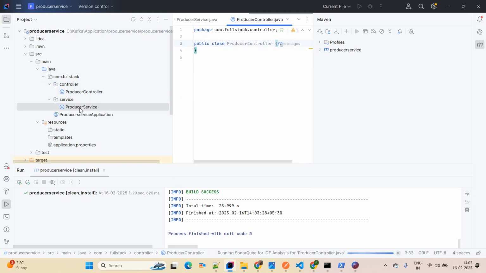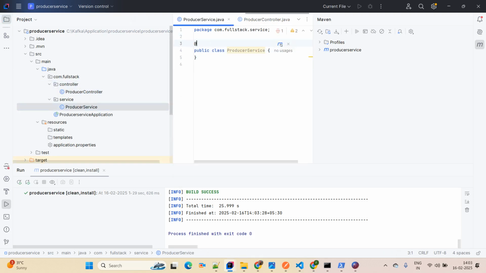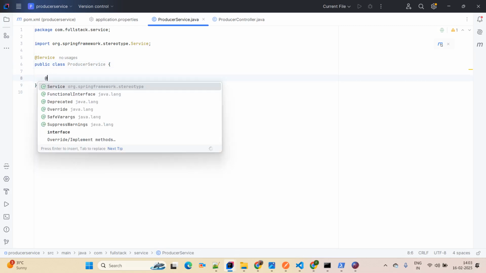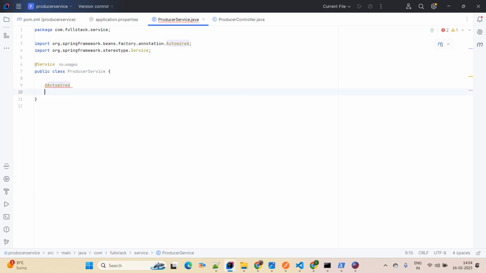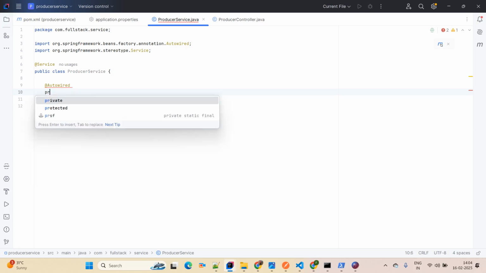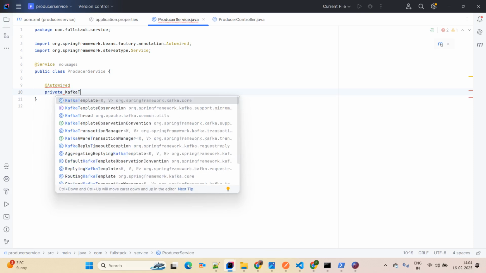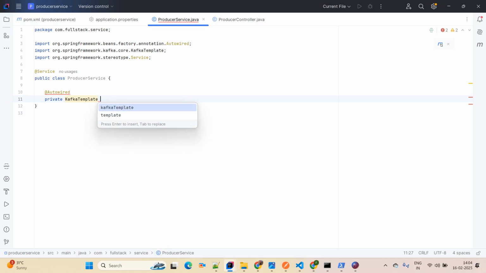Now coming to ProducerService, annotate it with @Service. Here I am maximizing the size of the screen to see in detail. Then we are adding @Autowired because we are not creating the object by using the new keyword. We are just using @Autowired, and we require KafkaTemplate here. This is the reference of our Kafka template.